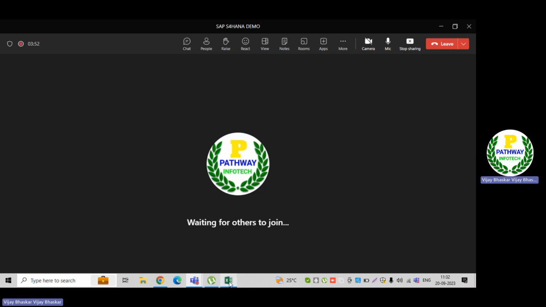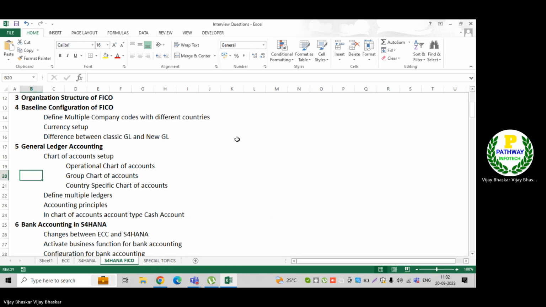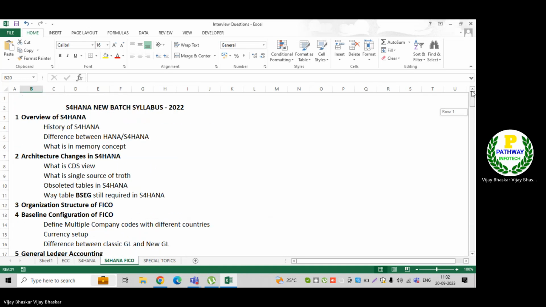Now the topics which I am going to cover in the session. Before getting to the topics, which I am going to teach in S4 HANA 2022, S4 HANA 2022 is the latest one. Then overview of S4 HANA.